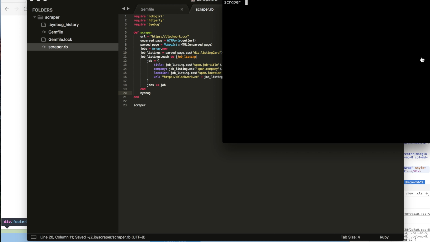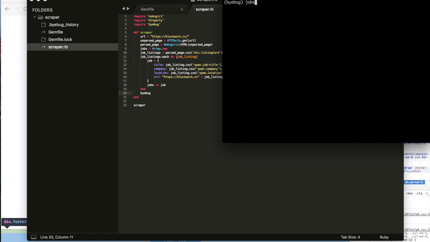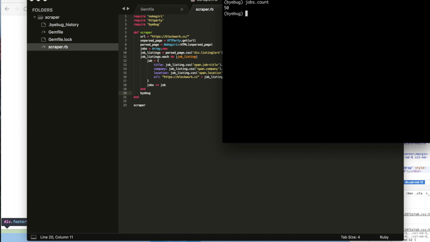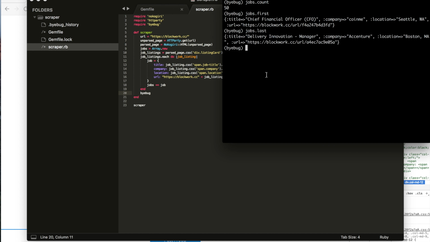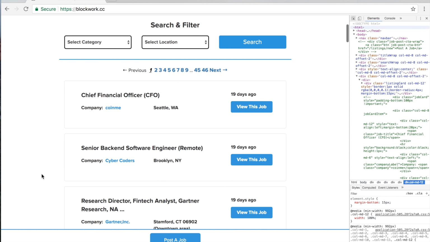So let's jump back over here and let's just run our scraper.rb. It's going to iterate through all 50 and then it hits our byebug. And now what we should have is a jobs variable with all 50 listings in it. So if we do count, we can see we have 50 items. We can look at jobs.first. We have this nice clean sorted set of data for each job listing now, right? So just like that, we've built a super simple web scraping tool with Ruby, and we have scraped this web page and we've pulled all of the data from the job listings on this page.